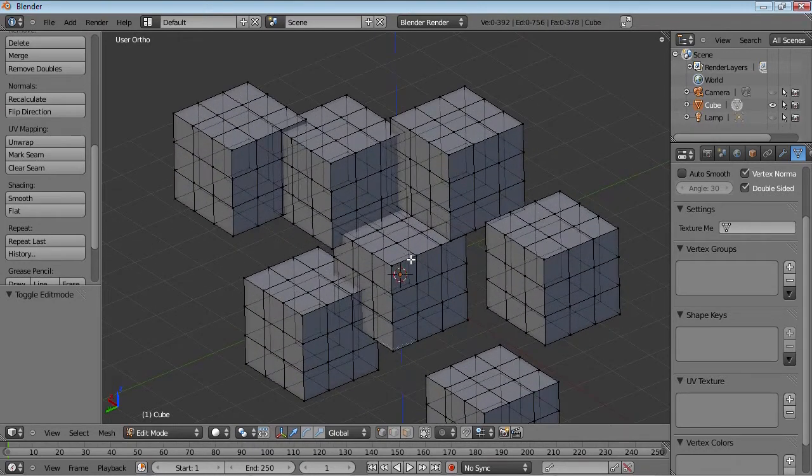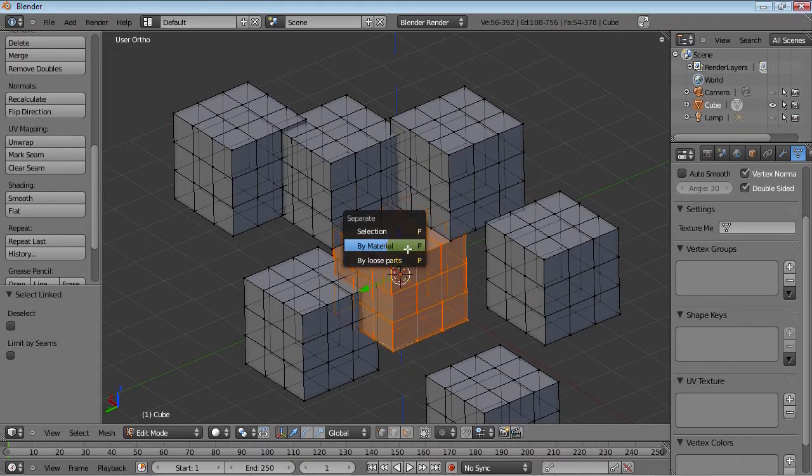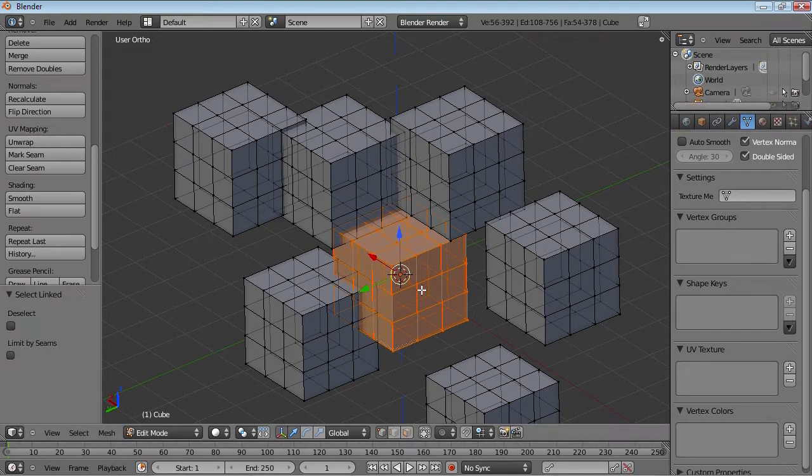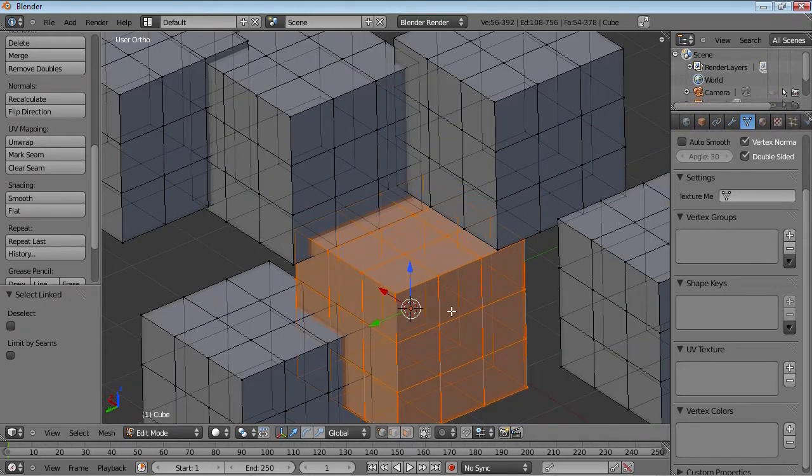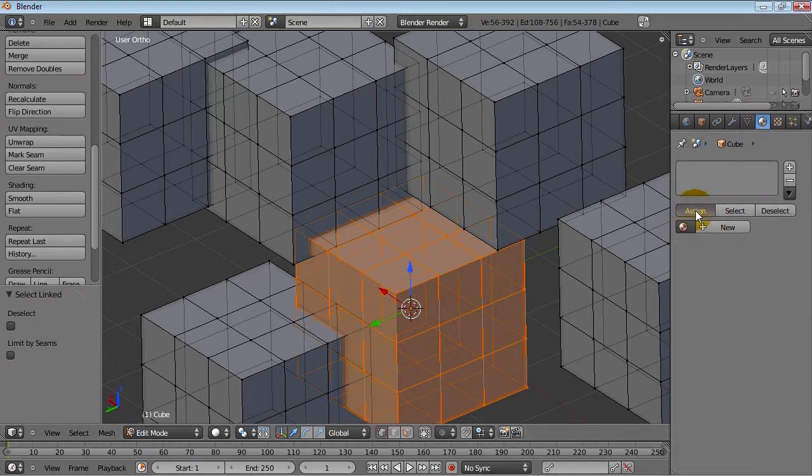So yeah, that's it. There's also separate by material. That's probably when you have several materials, you can separate each part by which material it has assigned to it. I've actually never used it because I never really noticed it. But let me just try it here while I think of it.